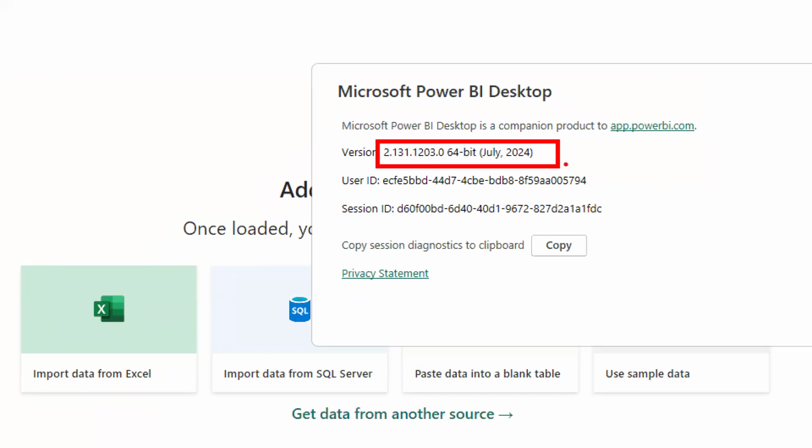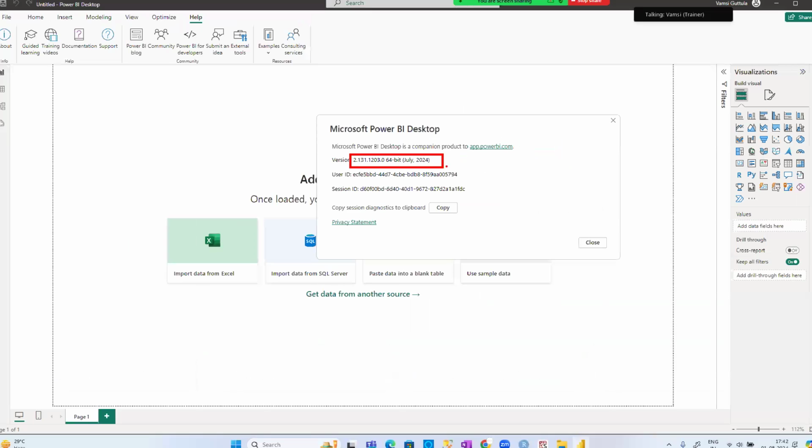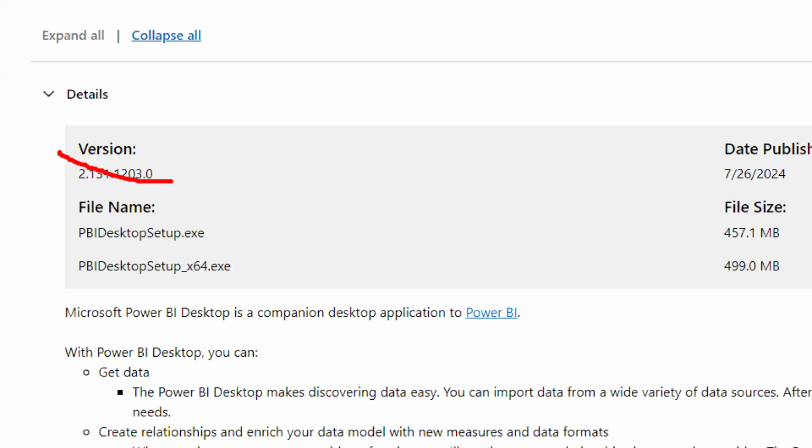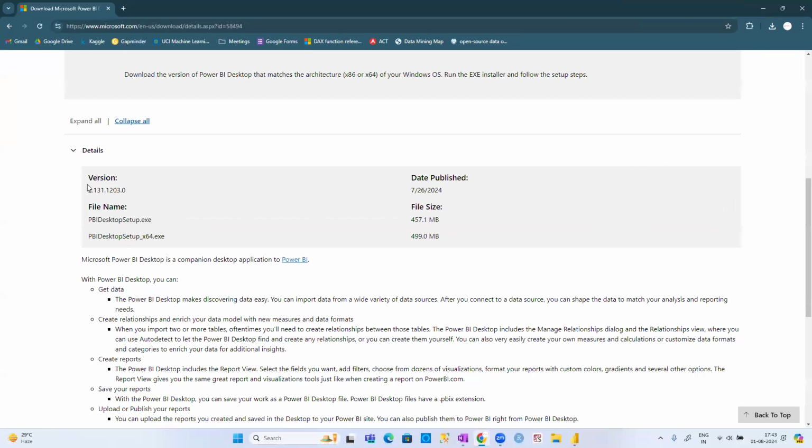In July, 2 updates are there, guys. Approximately around July 5th they released 1 update, and this one is the latest update which we have seen, guys. Got the point, guys? So I have updated with the latest version only, 2.131.1203. It is showing the same version, the latest version, without any issue.